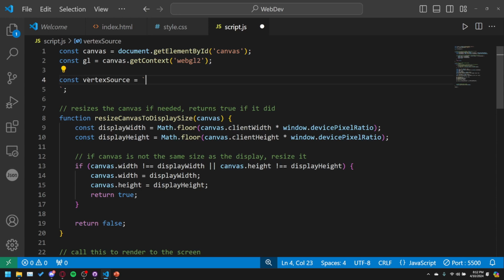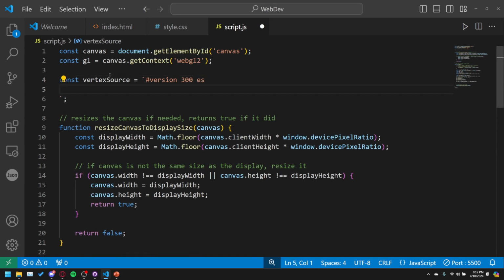The first line of the shader code always has to start with the version, or the type of shader code that you're using, and we do that by doing hashtag version 300 es. I can't exactly explain what that does, but just know that you have to have that in there. I think it determines what type of syntax it uses, because that changes a lot over time.